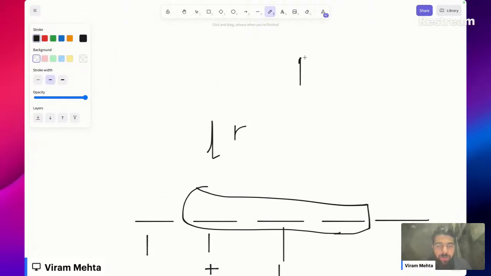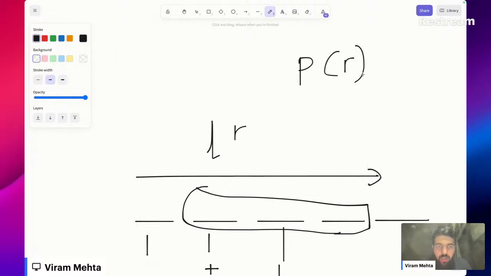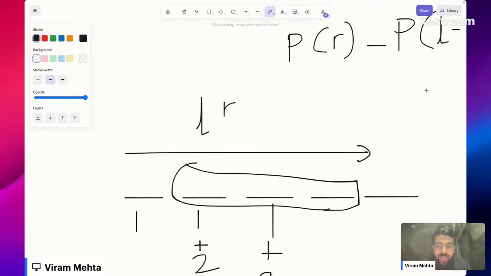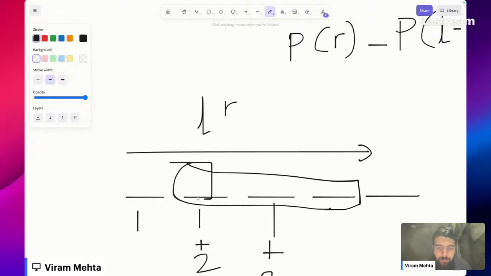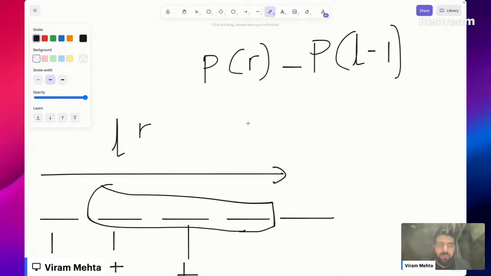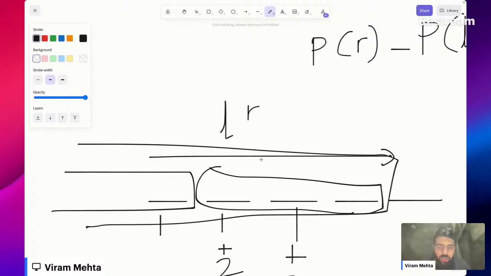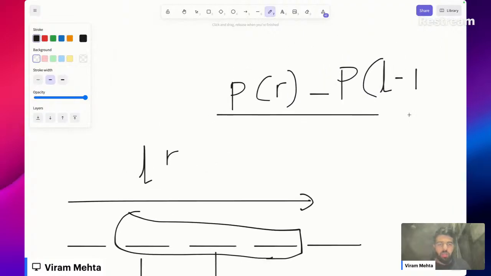I'll just do prefix of R, basically all numbers till here, minus prefix of L minus 1. Why L minus 1? Because I don't want to subtract this number. I want to keep this number. Anything before that, I'm subtracting everything before this, and I am taking everything from here. So I get the sum in this range. Okay, so this much I believe everyone knows.